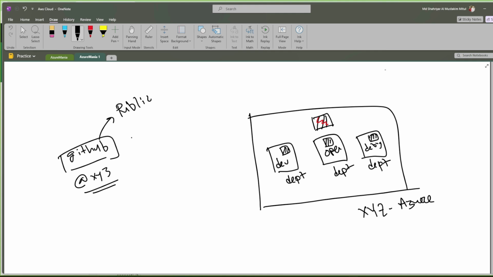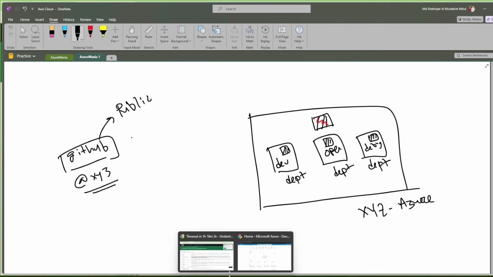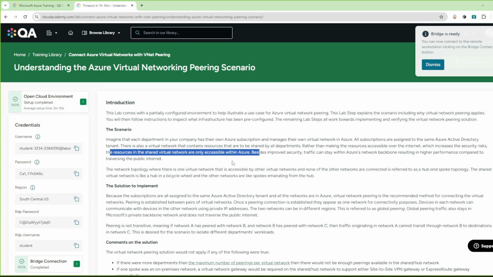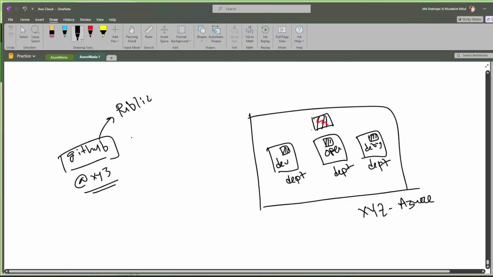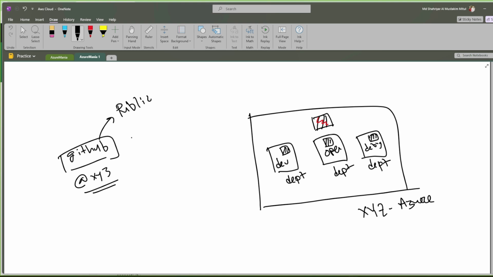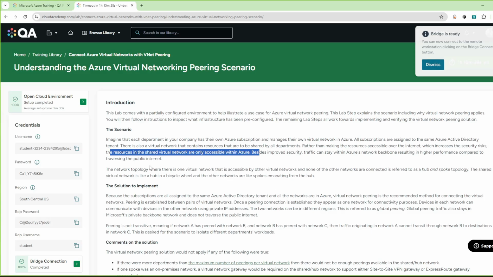So what we can do here is share it within Azure. That's basically Vnet peering. The important factor is that when you're sharing it, it is within Azure, so you don't need to worry about the security issues. There are multiple things you don't need to worry about, as Microsoft will take a look into it.